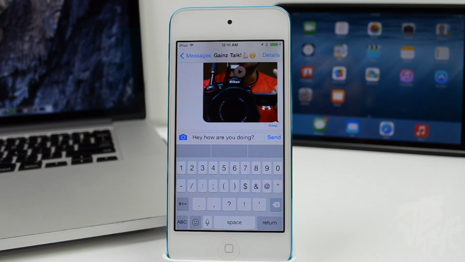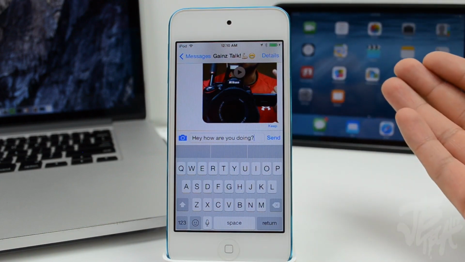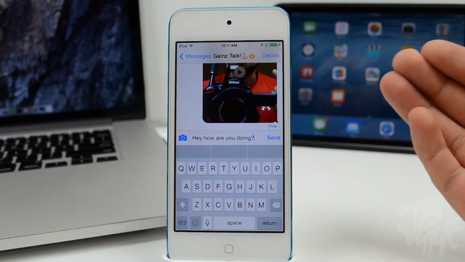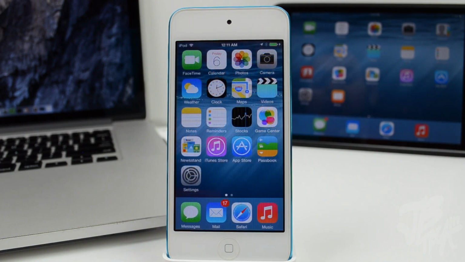Not only that, but with the keyboard, you're going to be able to use third-party keyboards like Swype, SwiftKey, and all that. So you'll be able to swipe through letters and text even faster. I think that is pretty cool. Something I'm a fan of on the Android side is those different keyboards, so I'm very glad that Apple finally integrated that into iOS. As far as features go, that is pretty much iOS 8.